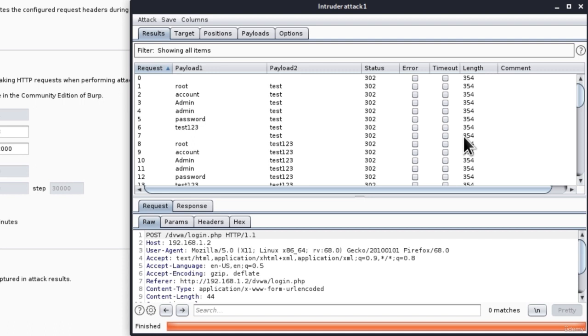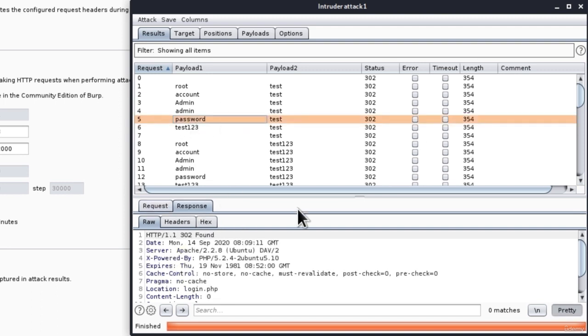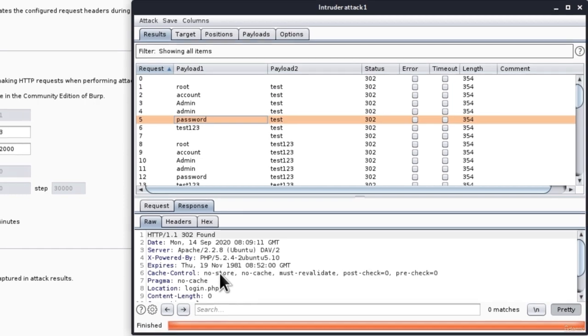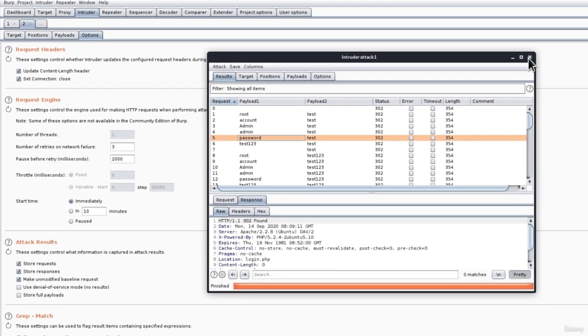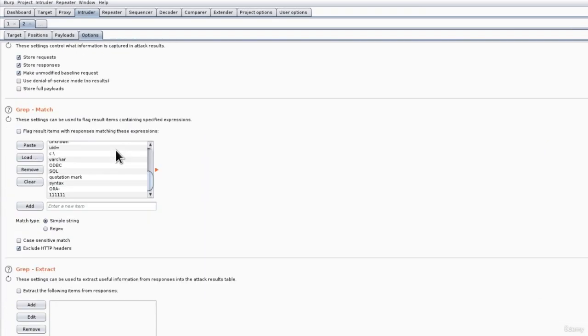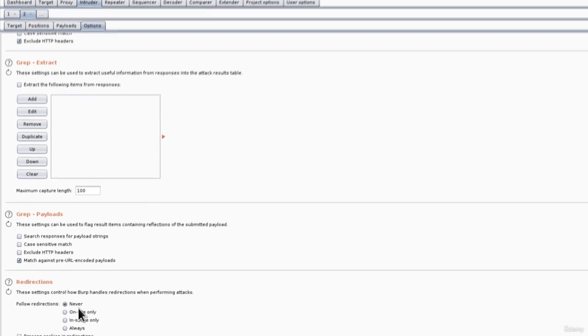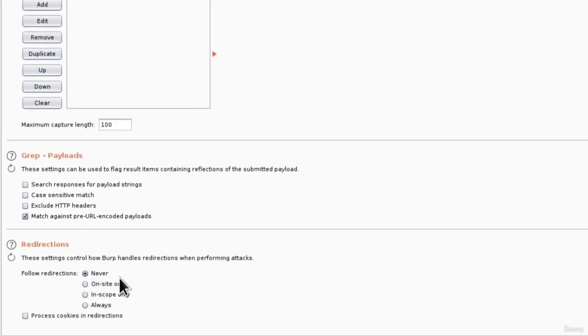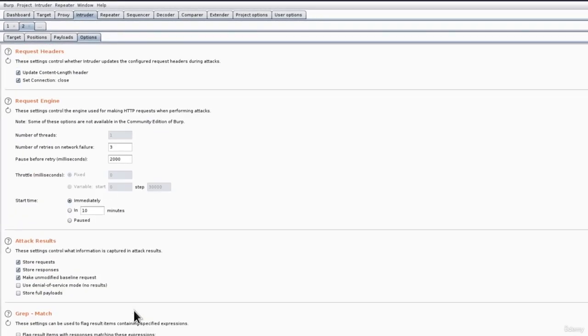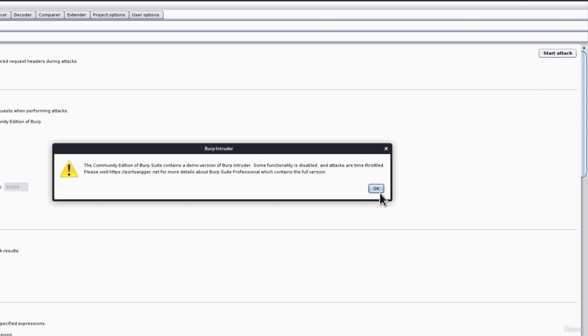Now, that could be due to many reasons, but if I just select one of the combinations and I go to the response, we get the 302 found. If I scroll down inside of the response, it doesn't give us any HTML content. This usually means that it is performing redirection. And if I go to our options inside of our Intruder, all the way down under the options, we get follow redirections, never. So what I'm going to do is I'm going to check this on always, and I'm going to start the attack once again. Click on OK.